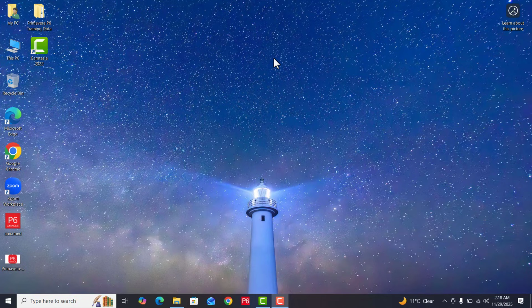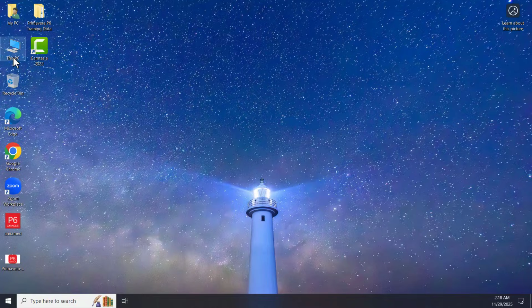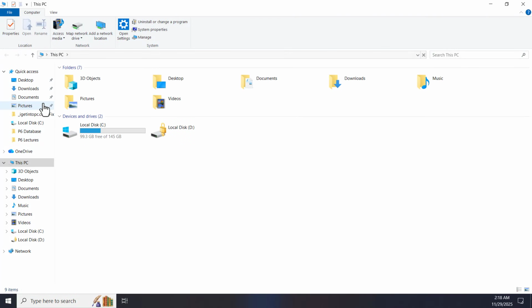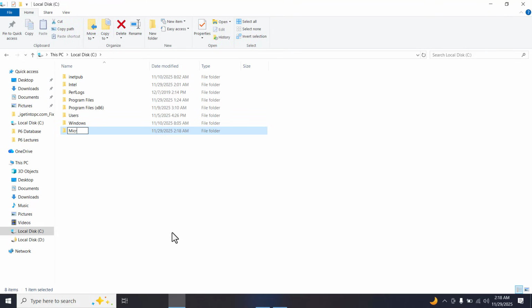First, we will create a new folder on your computer and name it Microsoft Project 2024. We will create a new folder in Drive C. Right click here, new, and the folder name is Microsoft Project 2024.